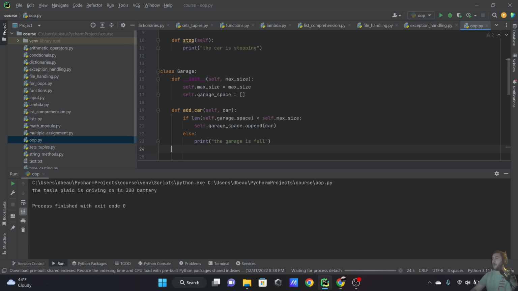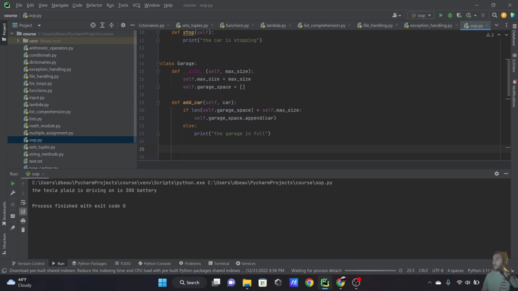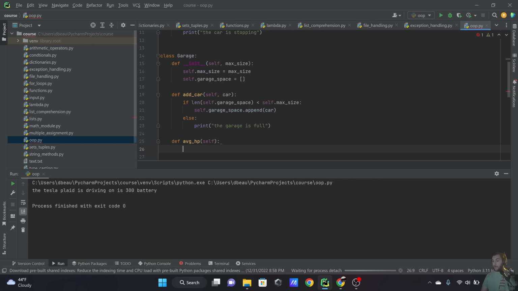Okay. And now what I want to do is create a behavior. And this behavior is going to go through each car, and it's going to give us the average amount of horsepower that's in our garage. So if I have a Lambo and I have a Corvette, a Porsche, and a Bugatti, it's going to get the average of all of the horsepower that's inside of that garage, okay? And to do that, what we can do is create the method to do it. So what we would say is def AVG, let's say HP, okay? So average horsepower, okay? And what it's going to do is we basically need to iterate through this list, okay?